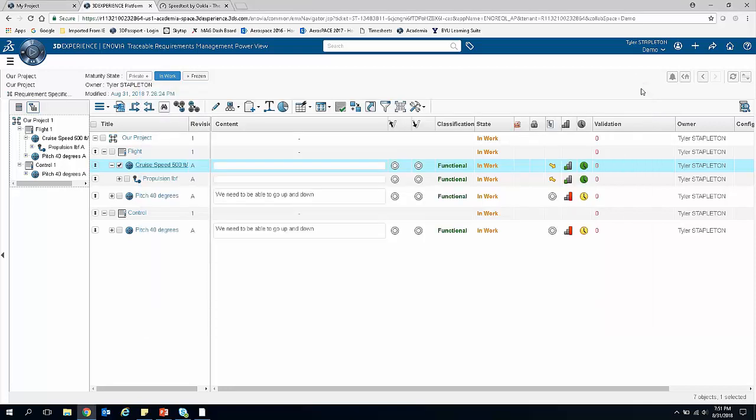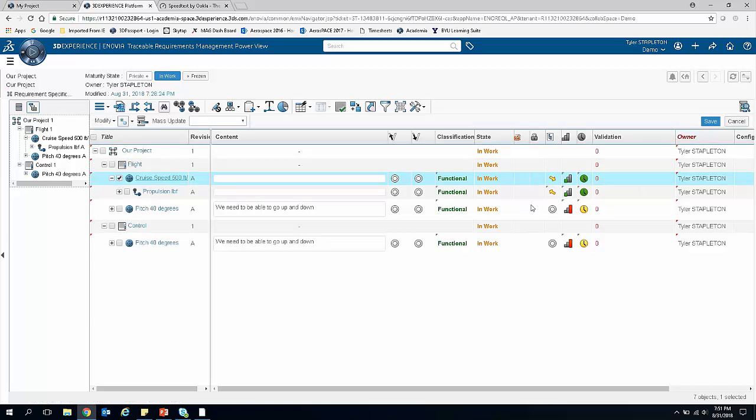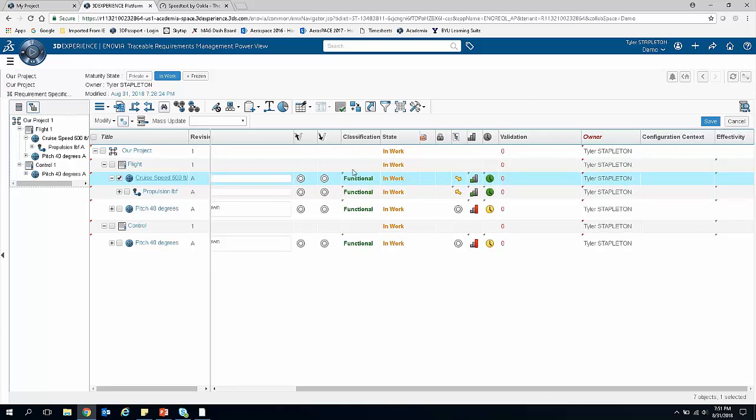Now I've shown you how to create the requirements, how to subdivide your hierarchy. I've shown you how to edit details on each of these requirements, including things like the difficulty and the priority. So that can be something you can change as your project moves forward. And there's a few other details here, including the owner, the classification, etc., that you can change here as well.